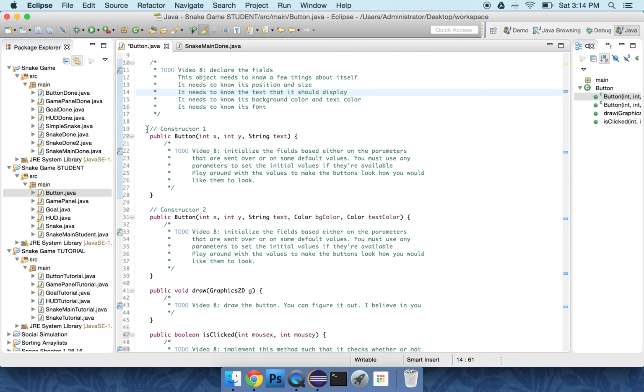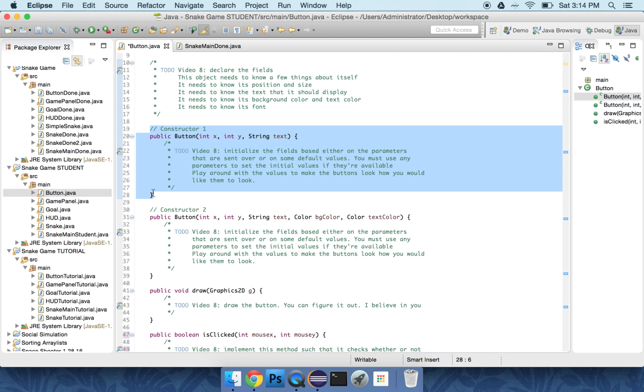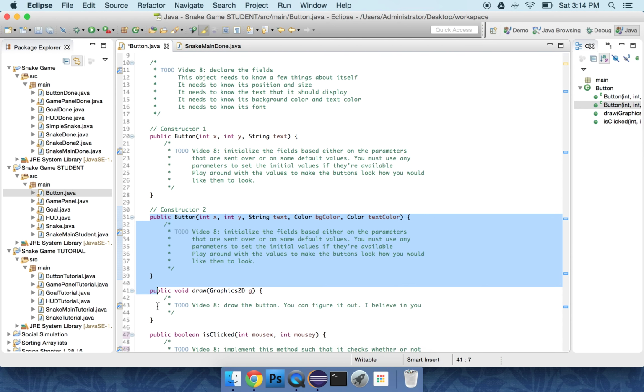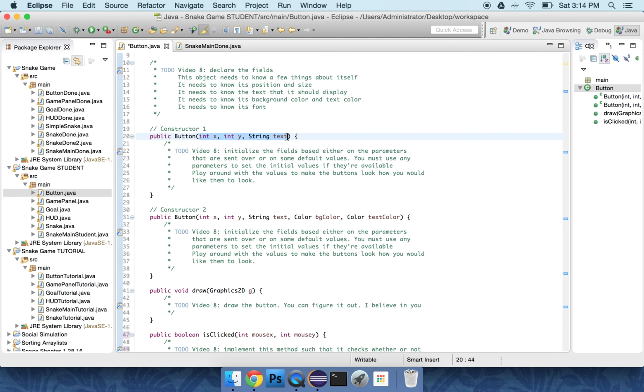Then it's going to have two constructors. The first constructor is going to be a little bit more general, and the second constructor is going to be a little bit more specific when people who are using this object want to give it specific characteristics. So in this first constructor, and in both constructors in fact, if information is passed over in the constructor, you must store it in some sort of field and make use of it. Beyond that, though, beyond these three parameters, x, y, and string text, you need to give it some default values. That can be the width and the height, and the colors, and the font, and that's about it.